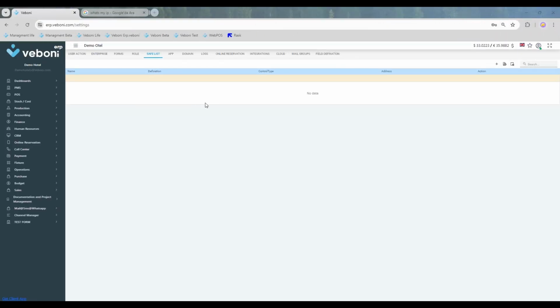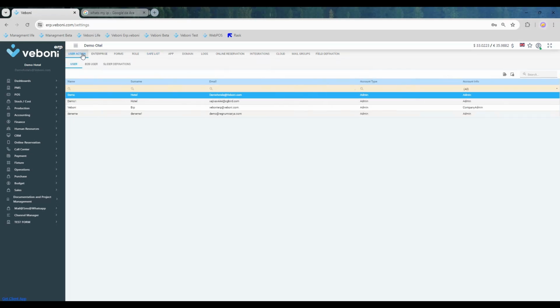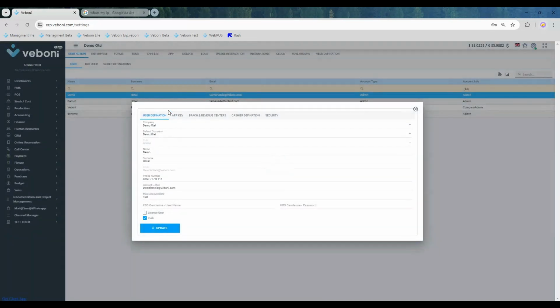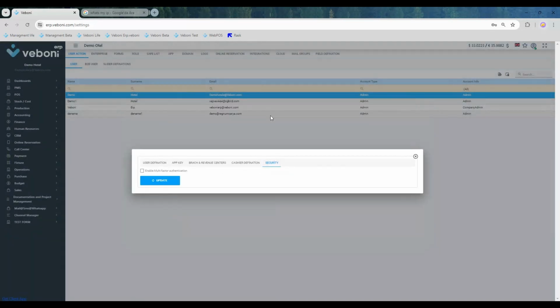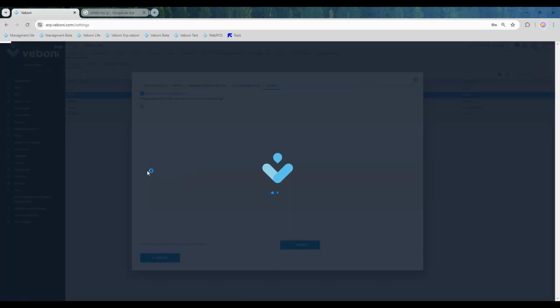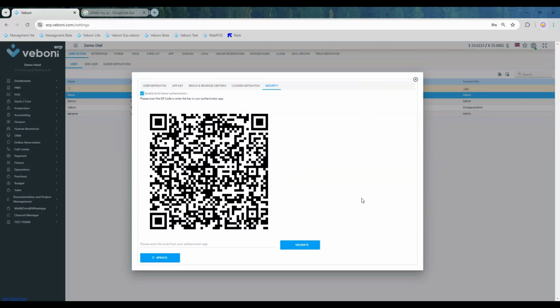Another process is to log in using user-based Google authentication. For this process, we log into the user card. The demo account we used here was demohotelveboni.com. Right-click on the relevant user card and edit it. On this screen, we click on the security field and press the Activate Double Verification button.